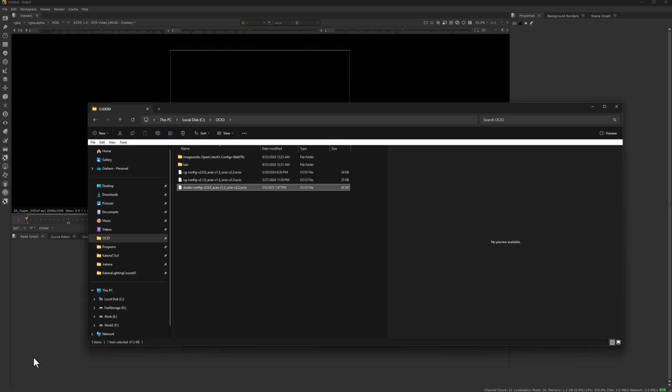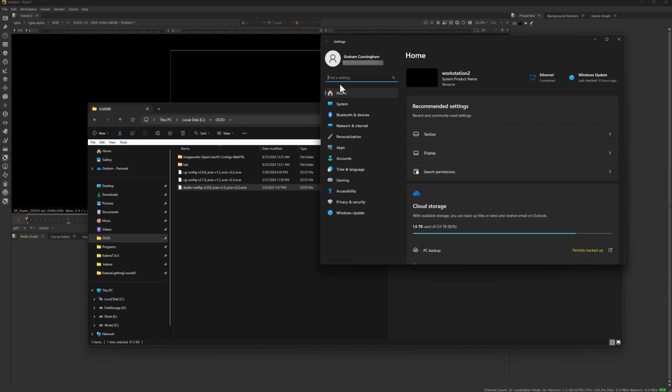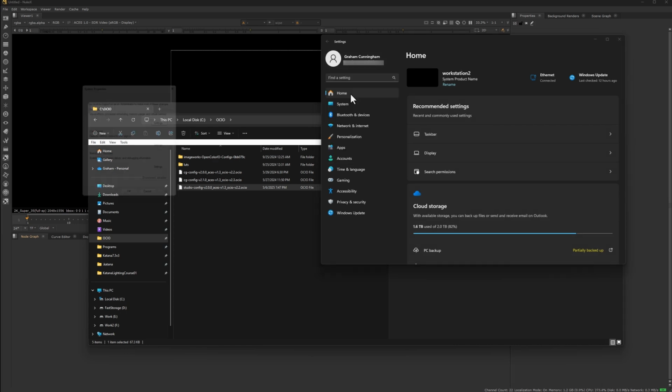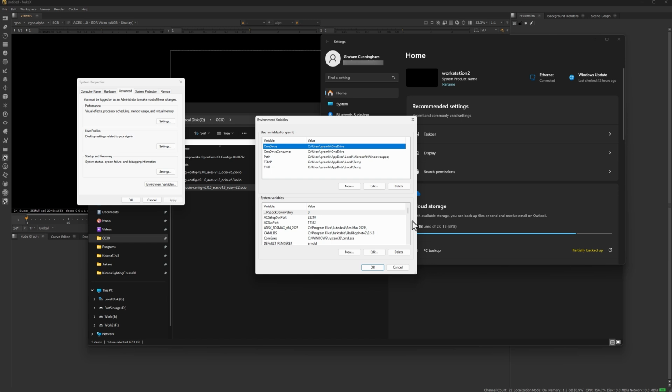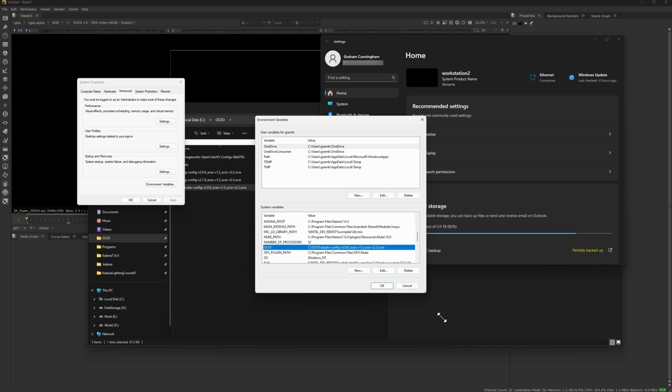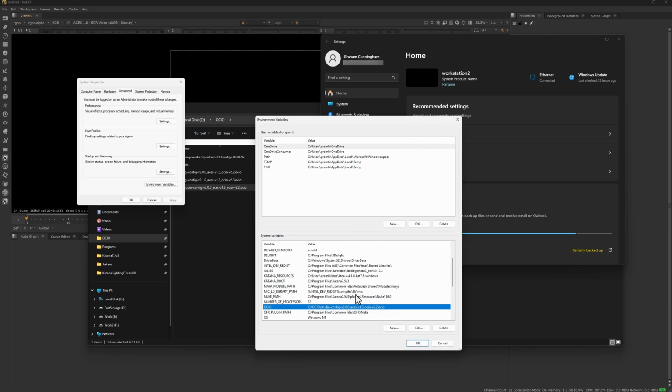If we look at some environment variables I have set up for that, we can take a look at our environment variables here. If we scroll down here, you simply need to set an OCIO to point to that OCIO file. And you can see I have a few other environment variables that are set up for Katana and other things.